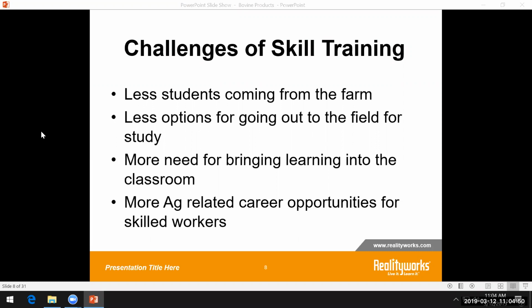And there are more ag-related career opportunities for skilled workers today than there ever have been. With that increased need for agriculture workers in a lot of different fields, it's a challenge, because you need to be able to get them trained up for the learning that they need.